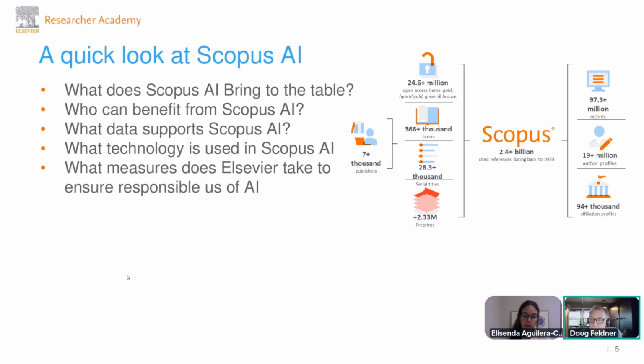So Scopus Data supports Scopus AI. So a few things about Scopus Data. I have some of the numbers up on this slide right here. I'm not going to read all of them. There's a misconception that Scopus Data is only Elsevier. It's not. We have 7,000 plus publishers, over 28,000 journals in there. 97,000 million pieces of content are in Scopus. It is an abstract and indexing database.